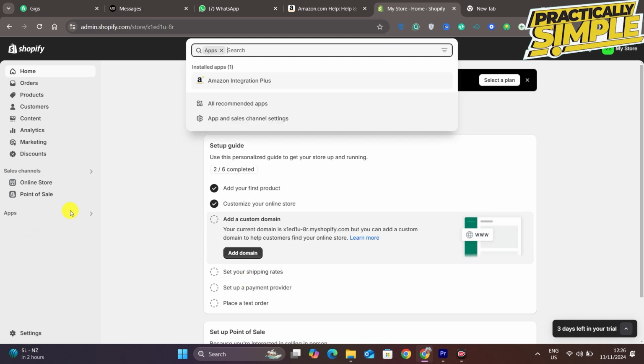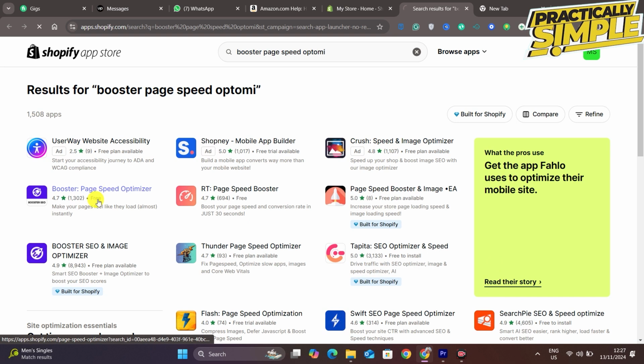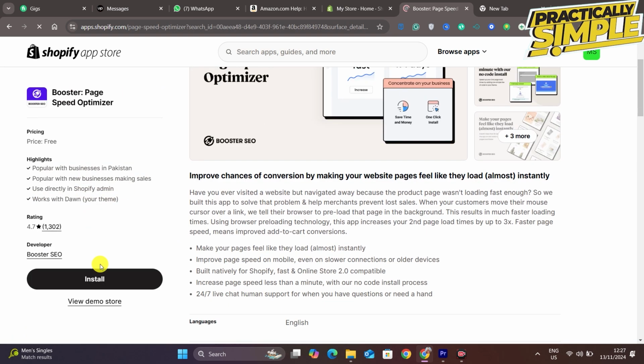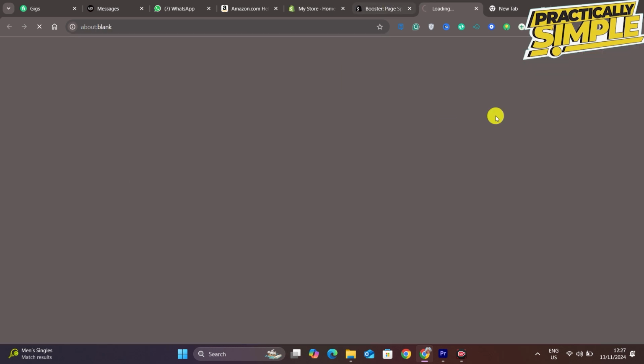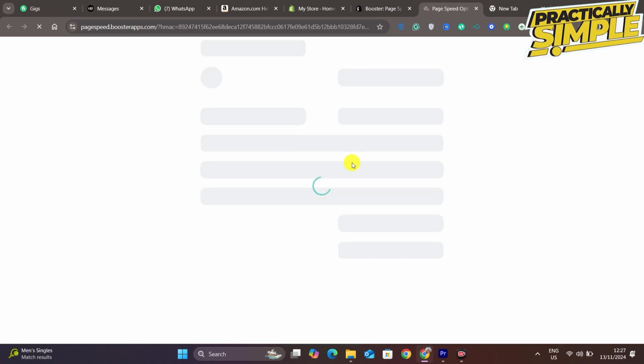So the first thing I'm going to do is simply click where it says apps and you have to search for this page speed optimizer. I would actually recommend you use this app as well because, first of all, it's really easy to use. I'm just going to click on this app right here. Just install this app and then open it up.